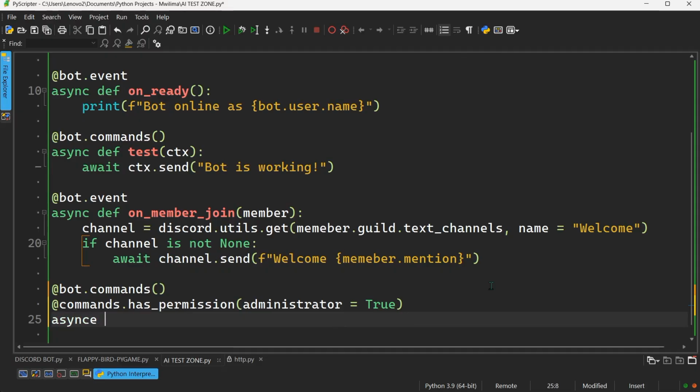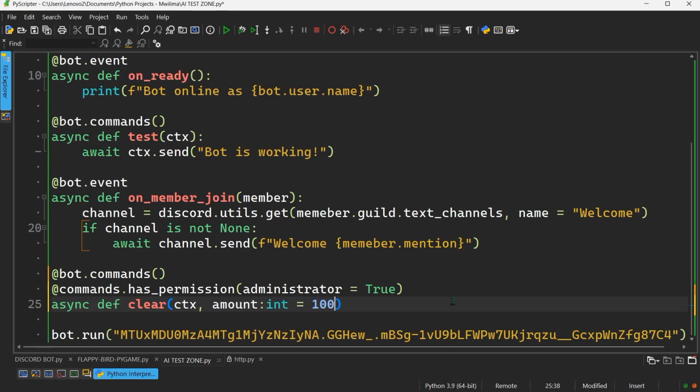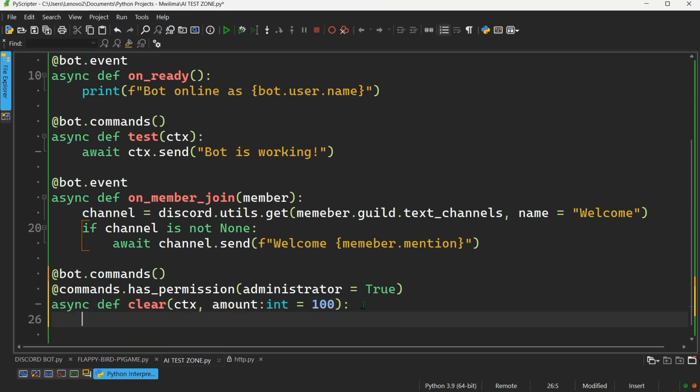So right below that, I'm going to type in async def just like that. Then I'm going to say clear, and that's going to be our function keyword. The first thing we'll pass in is the context. Then the second thing we'll pass in is going to be the amount of text we want to delete. So I'm going to set amount to be equal to an integer, maybe 100, and it's going to delete the last 100 messages.